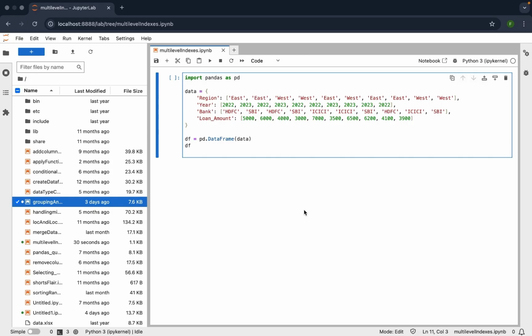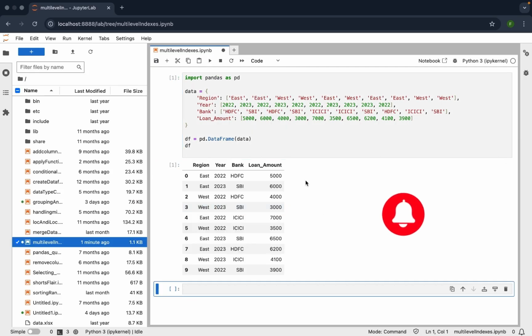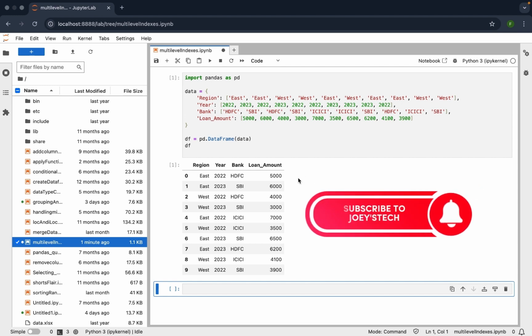Alright, I am in my Jupyter Lab where I have created a new notebook moments ago, in which I have already written the code to create a Pandas data frame from a dictionary called data. So let's run this code. Okay, so we have our data frame printed. This is a small banking data set with loan amounts categorized by region, year, and bank.